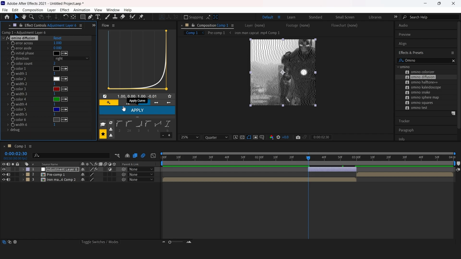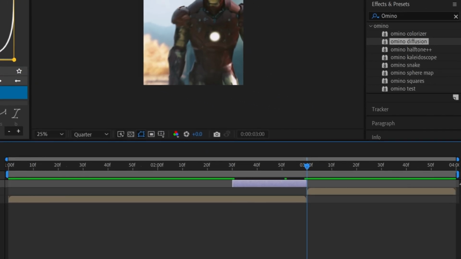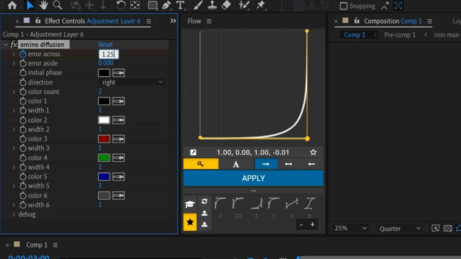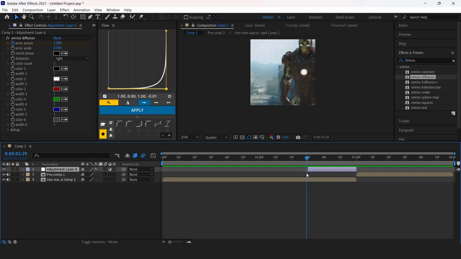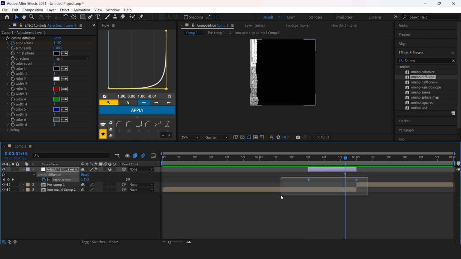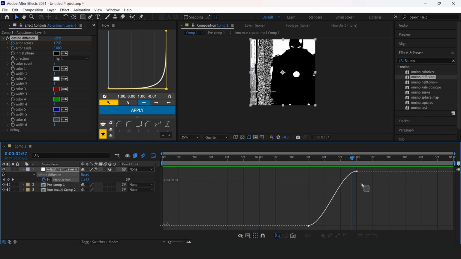Then add a keyframe on the Aerocross at the start of the adjustment layer. Go to the end of the adjustment layer. Set the value to 1.250. Press U, select both keyframes and click F9 to make it easy ease. Go to the graph editor and copy my graph.